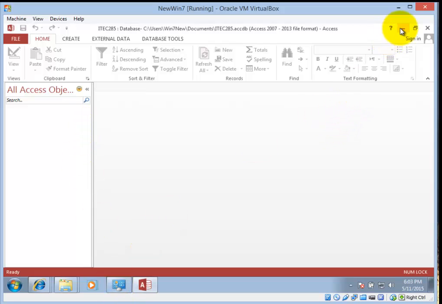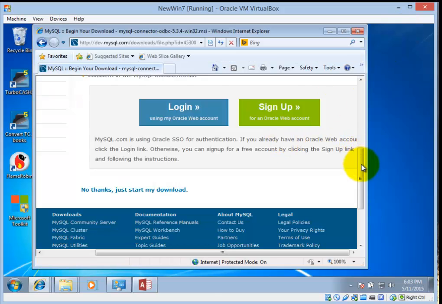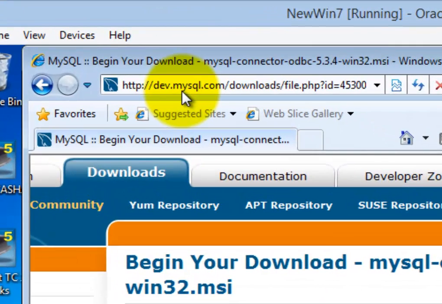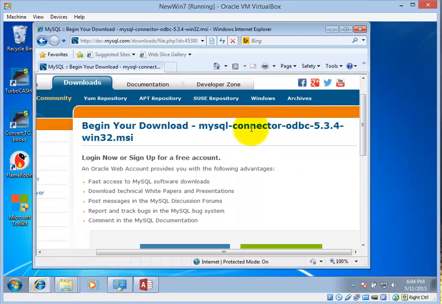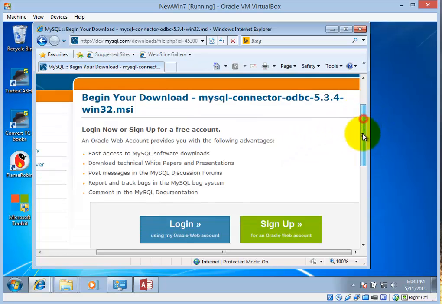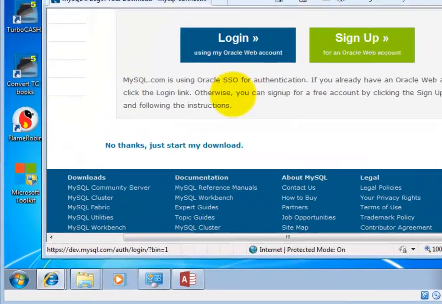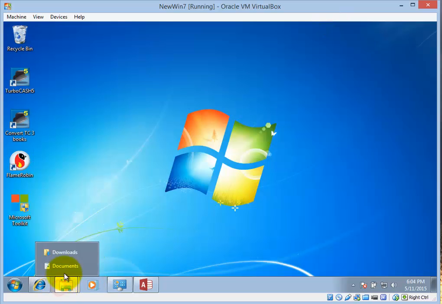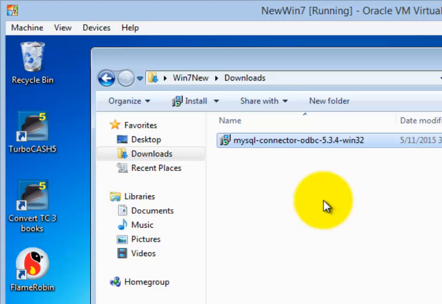Now, before we can do that, we need to set up our ODBC or our MySQL connector. So we're going to go to the MySQL site and download the ODBC driver or ODBC connector for MySQL. In this case, I use the 32-bit because I have the 32-bit version of Office installed on this machine. You can scroll down to the bottom of the page here, and you don't need to use any of these. You can just say no thanks and start my download. Now for the sake of time, I have already downloaded that file and I haven't run the install.